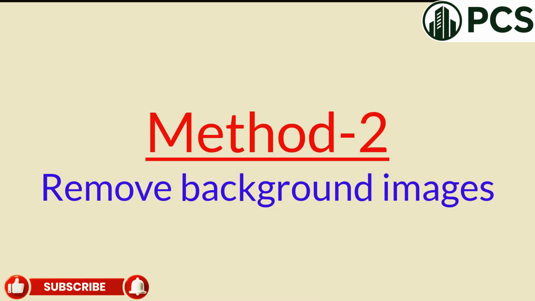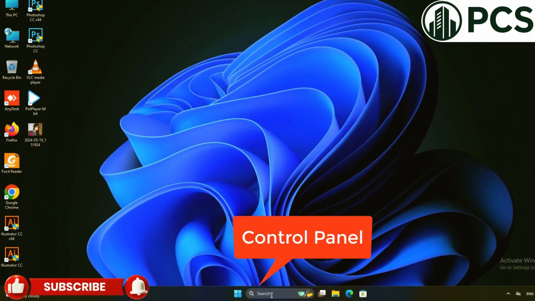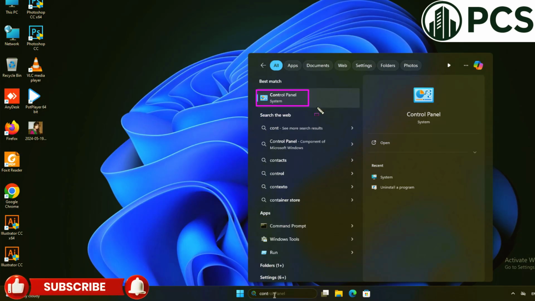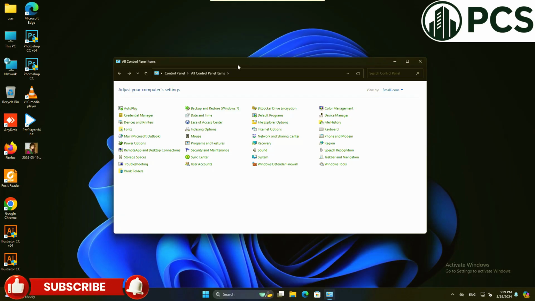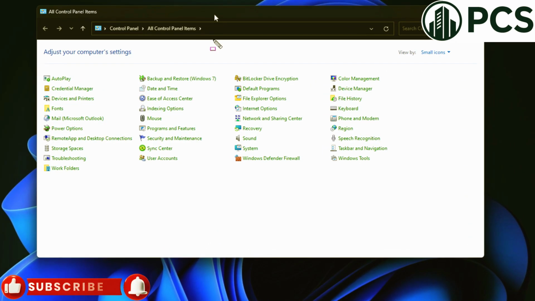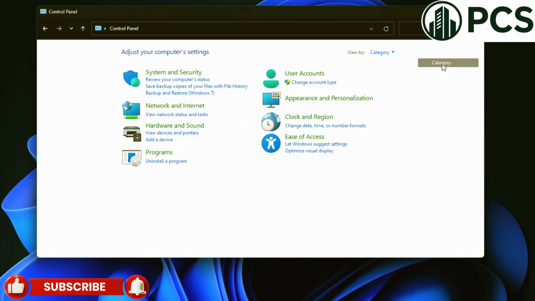Method 2. Remove background images. Press the Windows key, type in Control Panel, and click on Control Panel in the search bar. Click View by and select Category. Click Ease of Access.